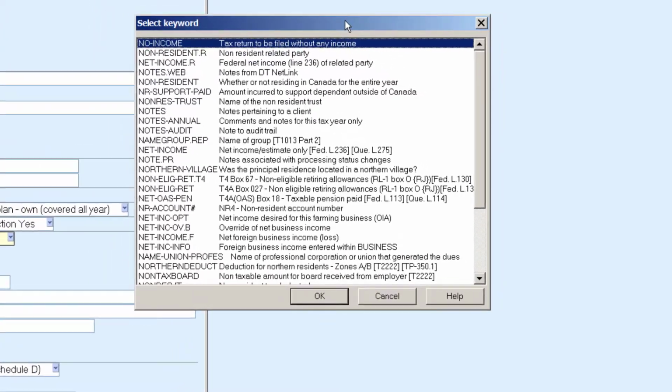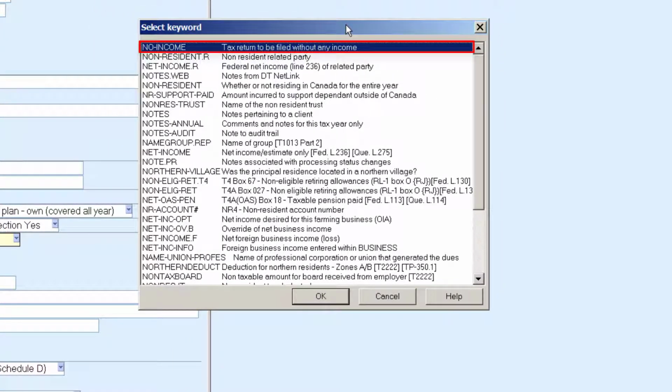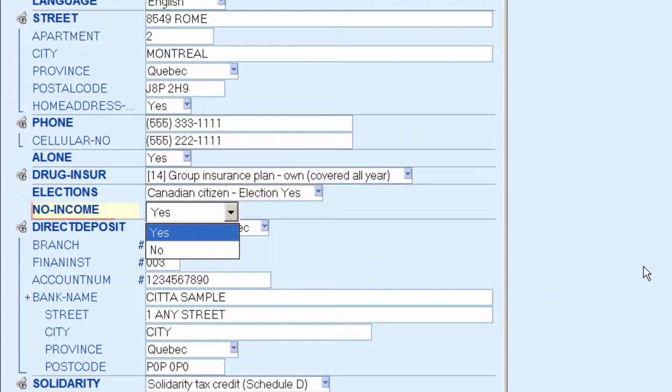The select keyword appears with no income as its first choice highlighted. Click OK to accept. No income is inserted into the data with a drop-down menu to select yes or no. Select yes to file the tax return using e-file without any income.